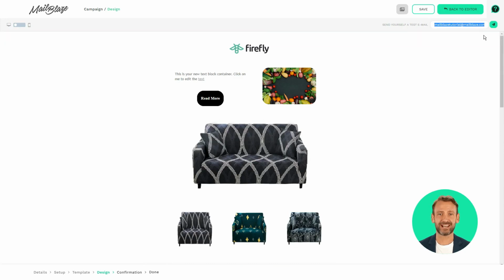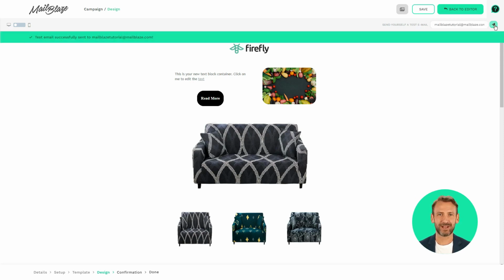Testing our template helps us to iron out any formatting issues or typos that may have slipped through during the design process. If we spot anything we want to change, we can just adjust the template where needed. All we need to do is enter our email address in the text field in the top right corner and send ourselves a test email.